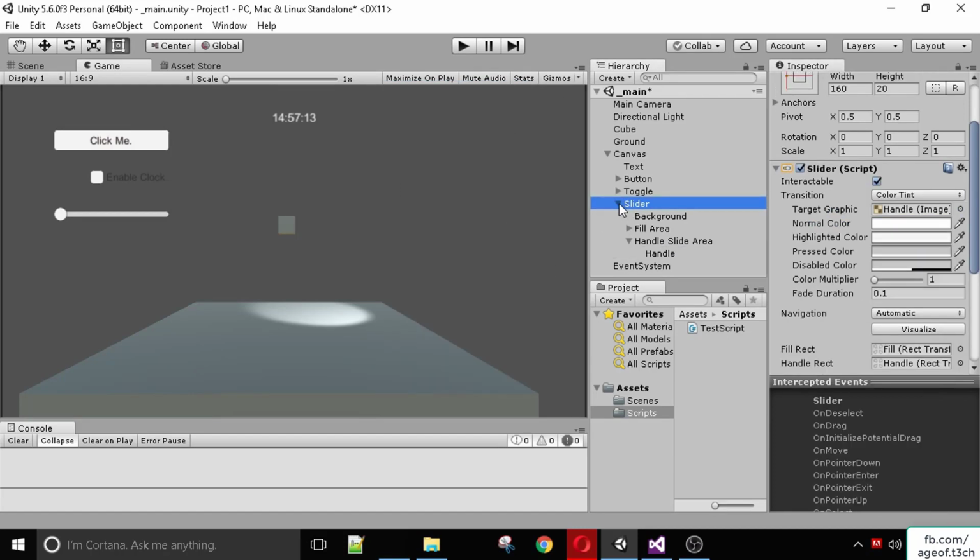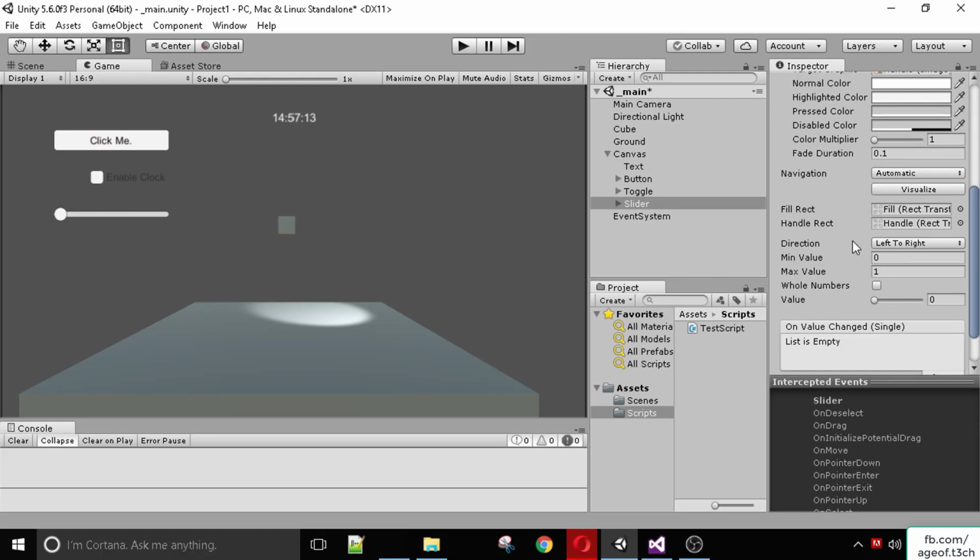So let's return to our slider parent. And much like the button and any other UI game object, it has the interactable true or false. Does this take any inputs? We say yes, because we want this to be interactable. Then we have the transition, and currently it's set to color tint. We can change that. It's the same as the button and the toggle, so I won't go into explaining that. And now we have the rectangles for the fill and handle, which are already the children of this game object. And then we have the direction, left to right, right to left, bottom to top, basically how you want your slider to be set up. I'm just going to leave it at left to right.